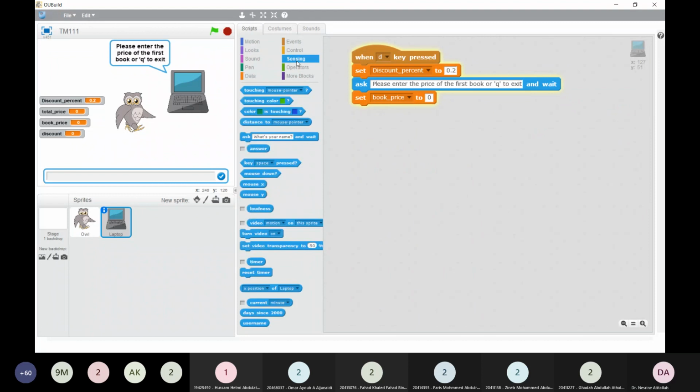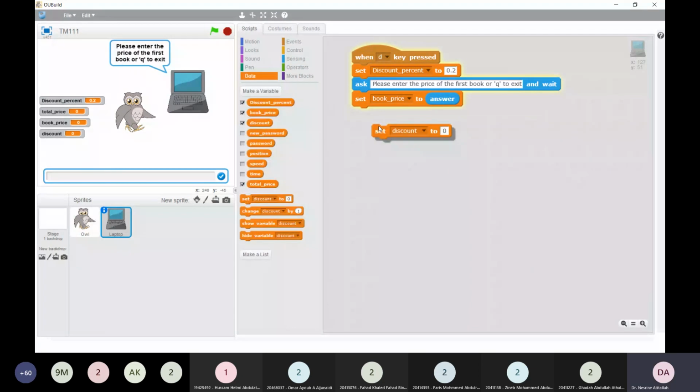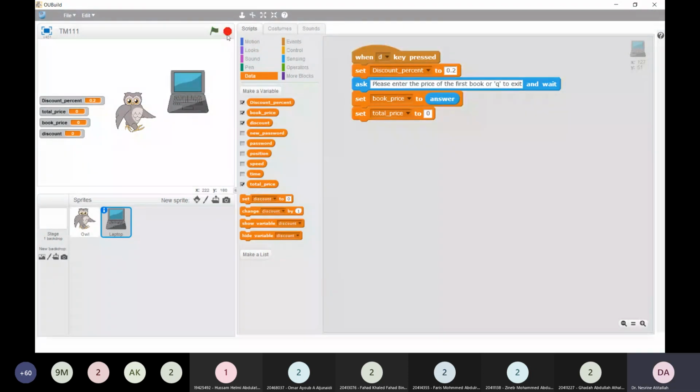Okay. And I will set the total to 0. The book, not book price, the total price to 0. So you need to declare and initialize your variable correctly. After that, I will check.